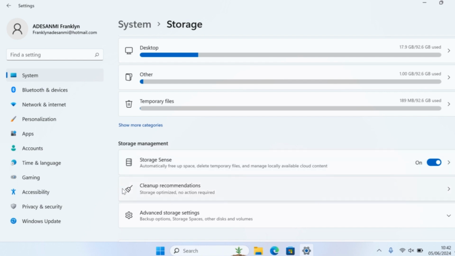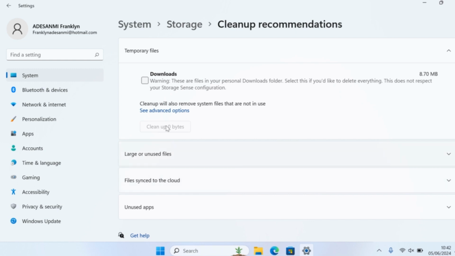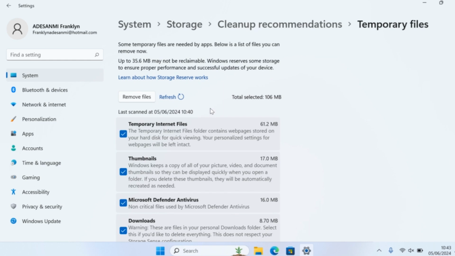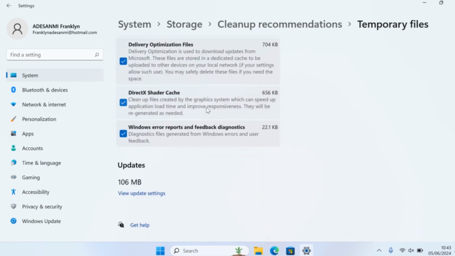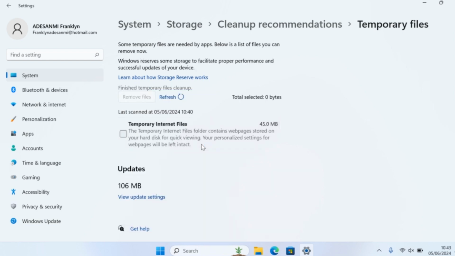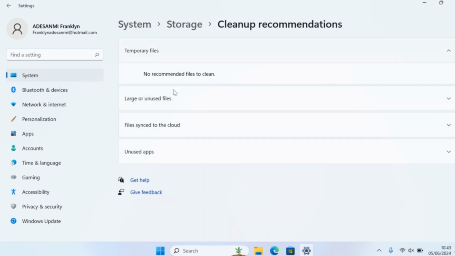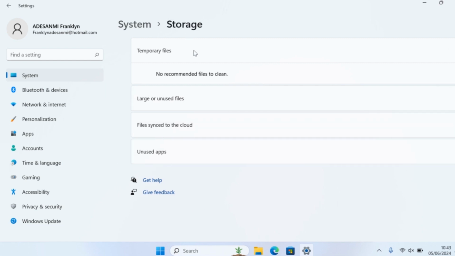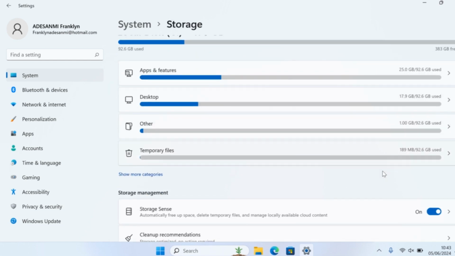Then to clean up storage on your Windows computer, come here and click on cleanup recommendations. Then click on check this. Then you can go ahead and click on clean up. However, this clean up will also remove system files that are not in use. You can click here to see the advanced options. You see system files that are not in use. So you can go ahead and click on remove files. Then tap continue. There you go. Then come back again. You can see there are no more temporary files.